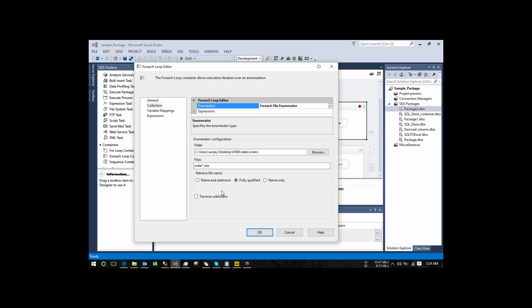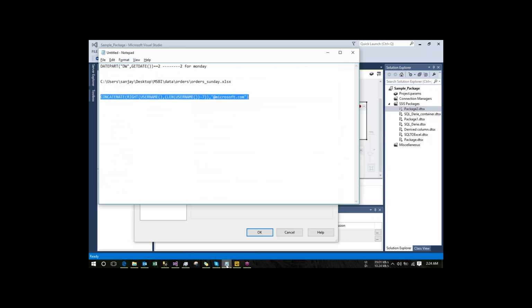What is the exact difference between fully qualified and name and extension? As you can see, if we enable name and extension, it will not copy the path. Only the name and extension of that file will be copied. At present, we configured it to copy the whole file path, which means on which disk drive and in which folder the file is located.